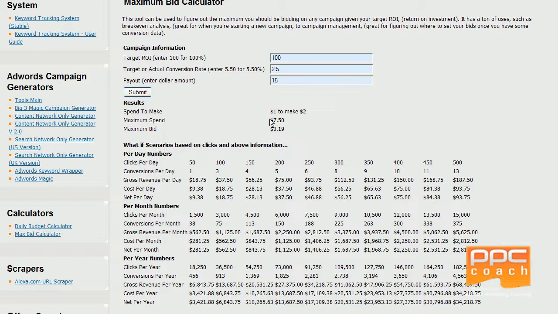Let's say you want a net, I don't know, 2,800 per month on this one, 93.75 per day on 500 clicks. So it just gives you a good idea what the campaigns will be worth to you, and what your maximum spend per keyword is and your maximum bid per keyword is, because people are always asking this question, well, what do I bid? Well, there's your answer right there.